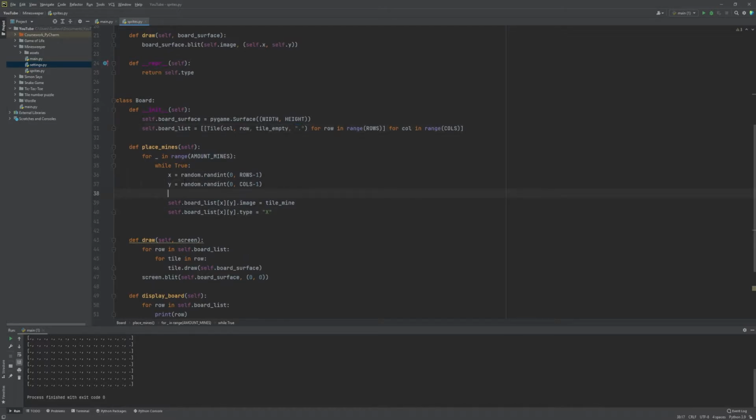Okay, so going back to this, this is going to loop through, generate a random location to place a mine, and then we place that mine. We change the image to tile mine and we change the type to X, and then we just do this again. But we need a condition here, because we need to break out of this loop.